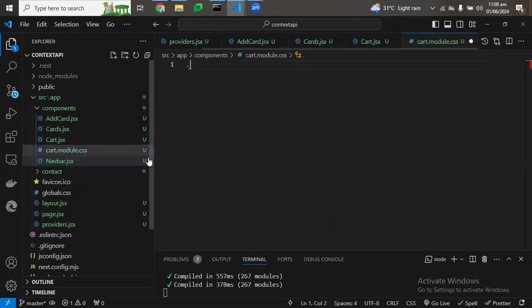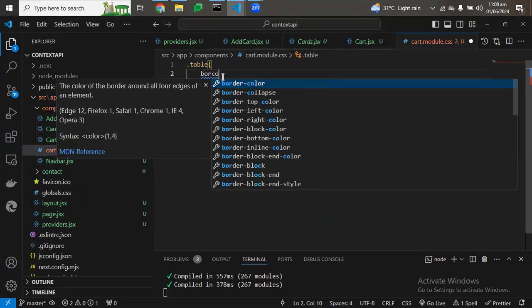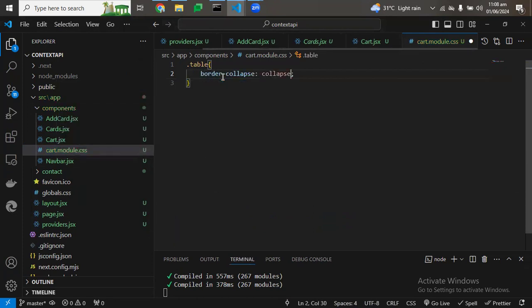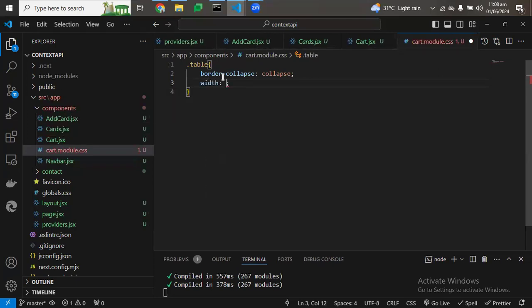So can now see the table and what are the things that I want to do in this table. I want the table to collapse, so border collapse. I can choose the width of the table to be like 80%, and I want the table to be in the center. Can give it margin auto.